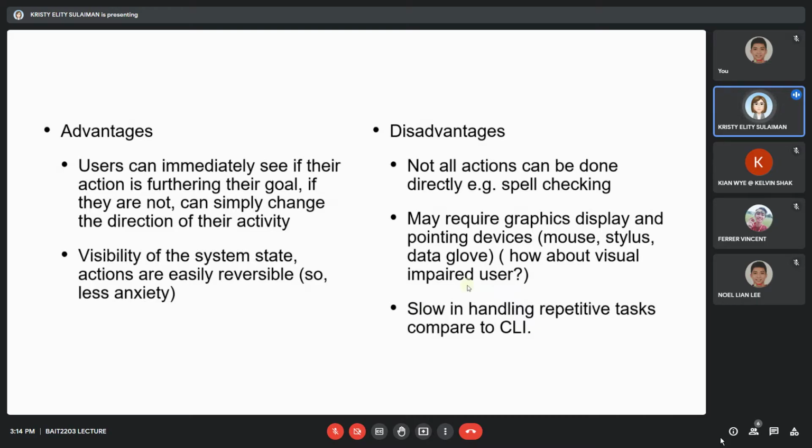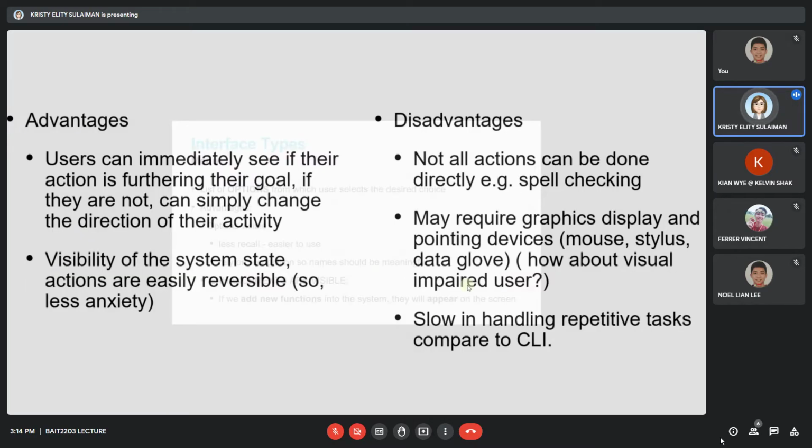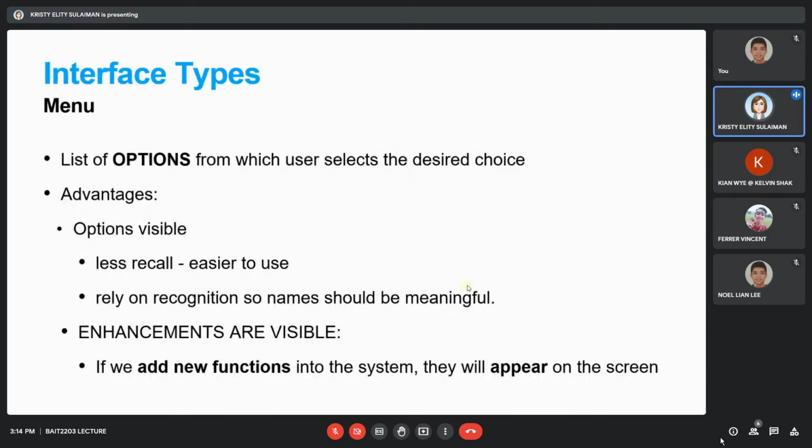So next we look at the next interface type, we have the menu. The menu shows you the list of options in the system from which the user will be able to select what they desire to do on the system. The advantage of this is that the options are visible, meaning the user knows what they can do on the system. So you don't have to use any memory to use the system. You just look at the options and pick which one you want to use, so the system will be easier to use if you have this menu.